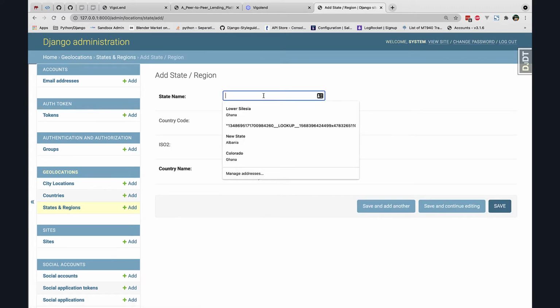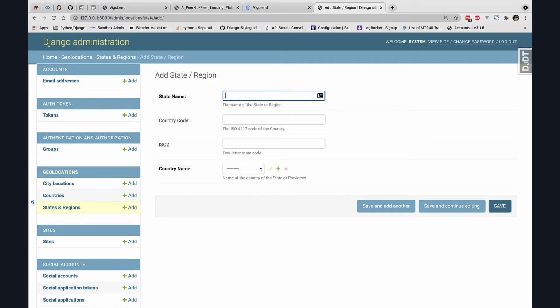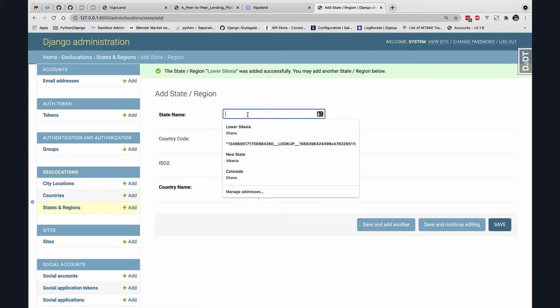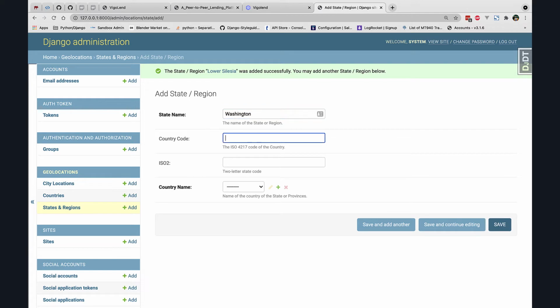State name, I will do Lower Silesia. The country code is PL. ISO 2 is, let's say, LW, which is not correct. Then in Poland, save and add another one. State name, Washington, US, WA. Now country code is US, ISO 2, WA, and in the US.